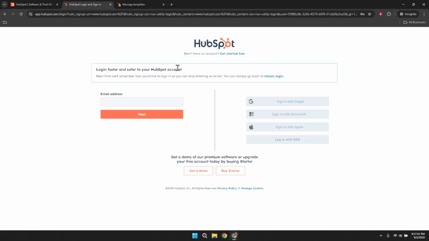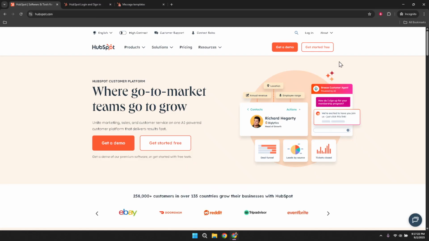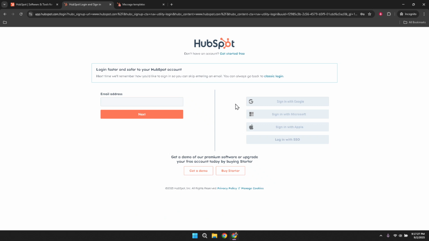access in the future. Now, on the login page, you have the option to sign in using different methods. In this tutorial, we're going to use the Sign in with Google option. This method is perfect if you're already logged into your Google account on your web browser, as it streamlines the login process. Simply click on the Sign in with Google button, and a prompt will appear asking you to choose your Google account. If you have multiple Google accounts, be sure to select the one associated with your HubSpot profile to avoid any login issues.